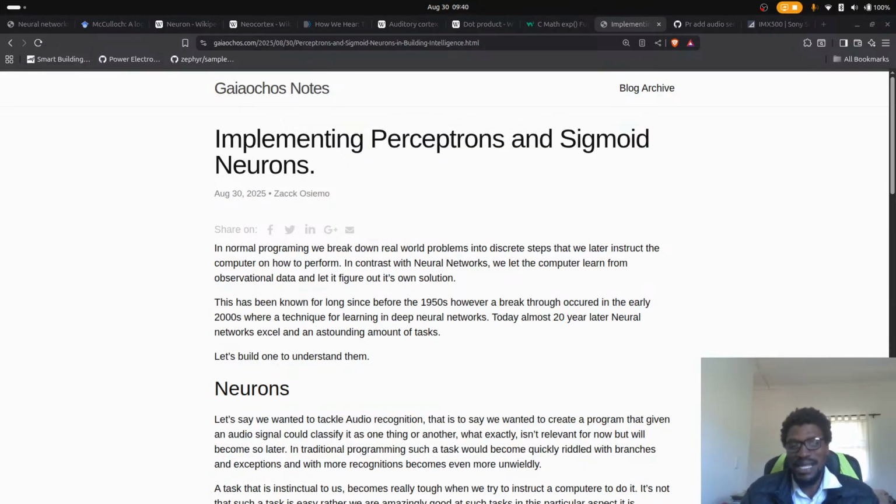But let's look at what neurons are, and how they move from biology to programming, and then we'll implement a couple of them. So let's say in our application now, the audio sensing application, we wanted to recognize a distinct sound. Let's say we wanted to recognize the sound of glass breaking.